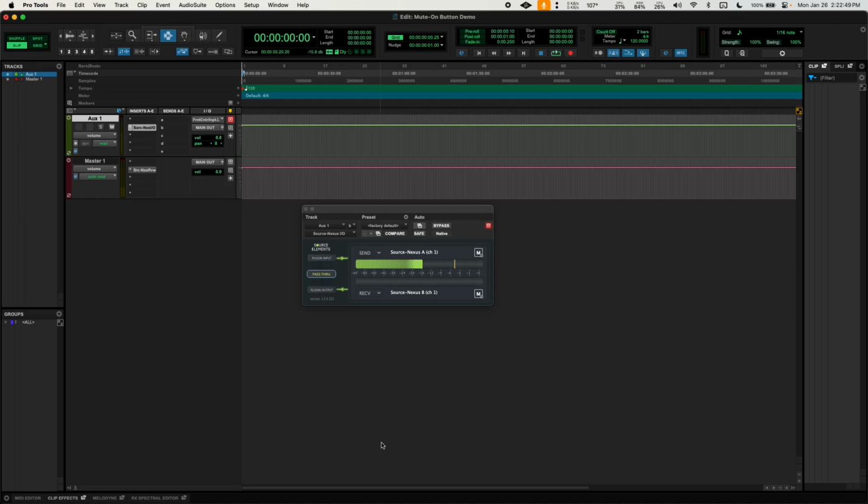Hello, this is Jace from Source Elements, and today I'm going to be showing you a new and exciting Source Nexus feature, introducing the Mute On button.